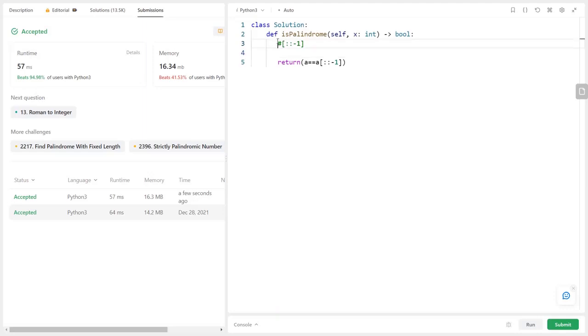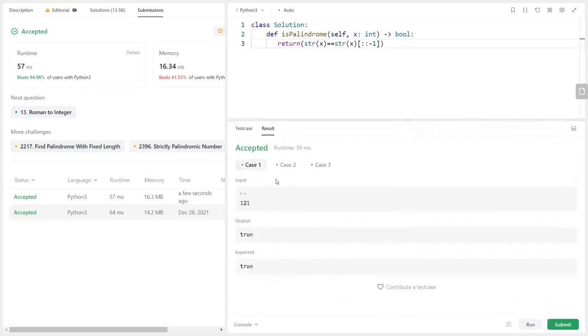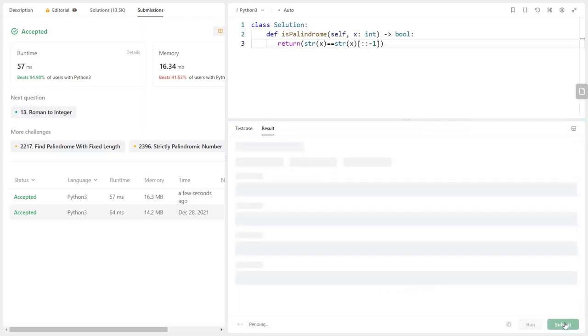As I said, we can write this within one line. In the return statement itself, let us convert the data type of x into a string. Return str of x equal to str of x and the reverse of this x, and let us run. You can see that every test case has passed, sample test cases and hidden test cases also.